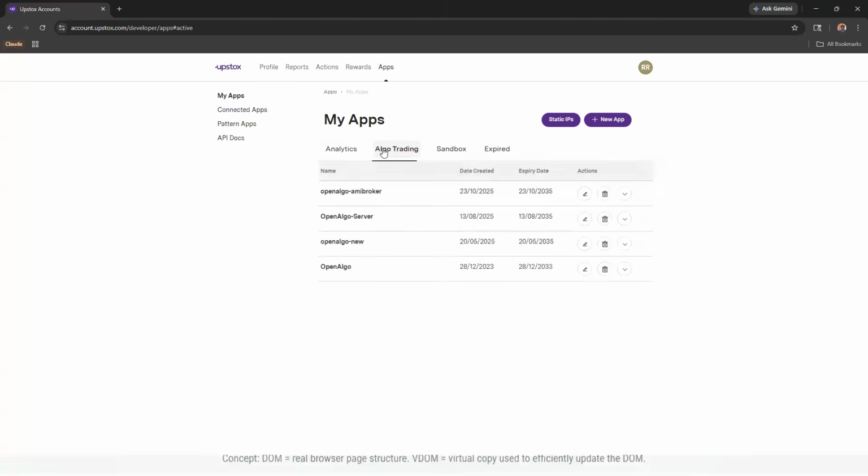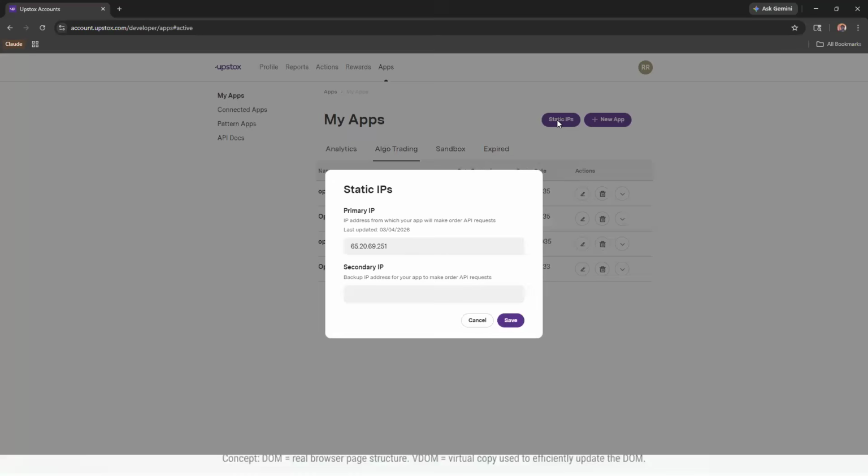So I'll go to algo trading. Probably I may have to go and create a new app. There's a static IP section. These days you need to fill in the static IP, particularly if you want to place orders, and that depends on the broker. Some brokers ask for a static IP even for login. Some brokers clearly segregate: for place order, modify order, cancel order, you need a static IP. I have taken a static IP.